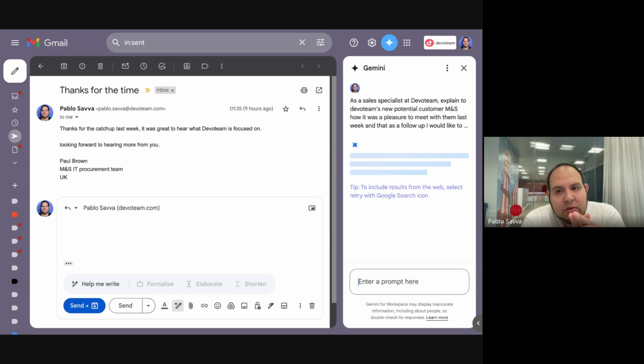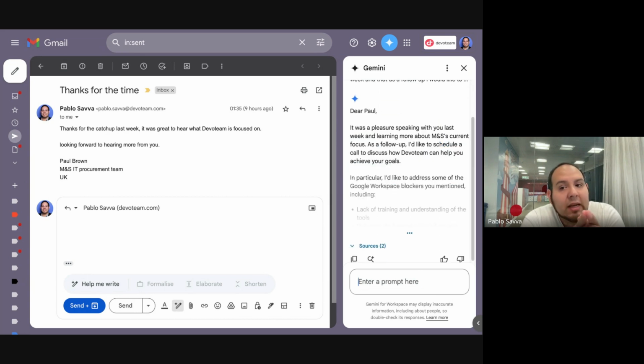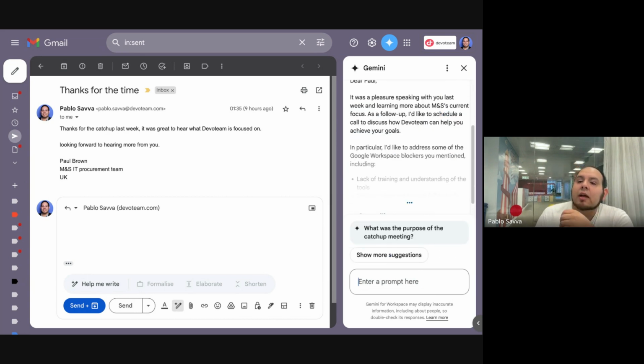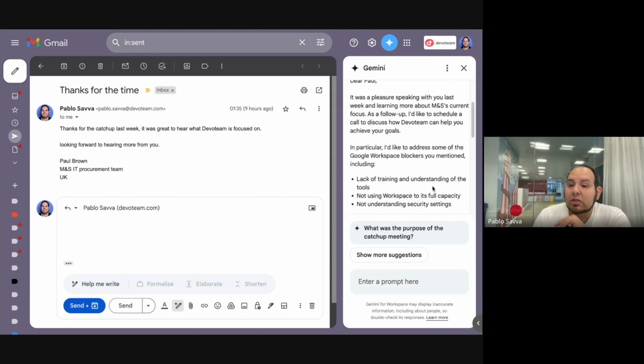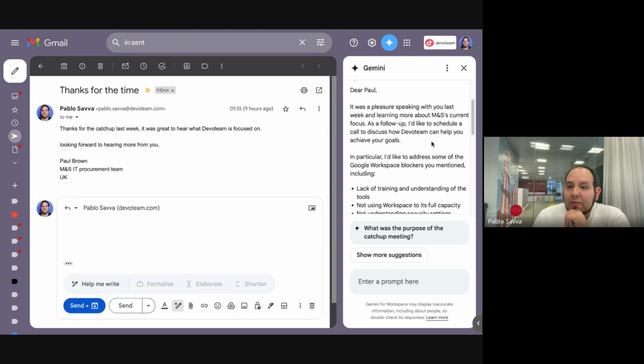So just while that's being created, any images that we use are copyright free. So we shouldn't have any issue with using those images with customers or anything like that.